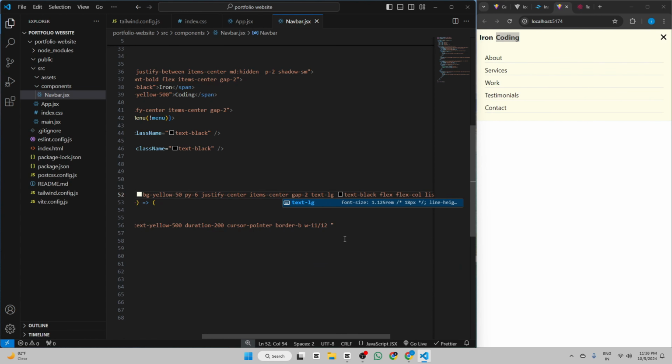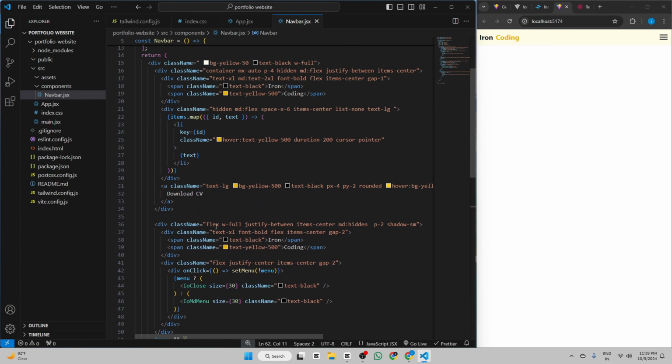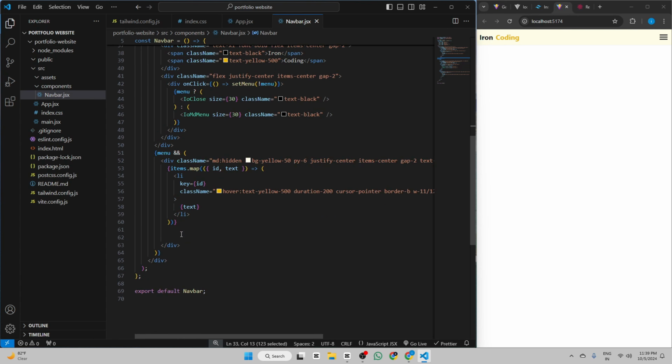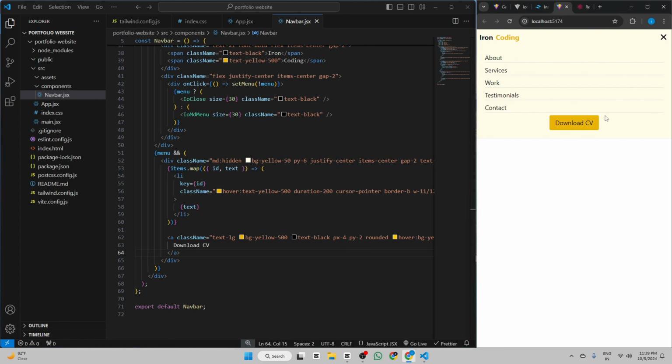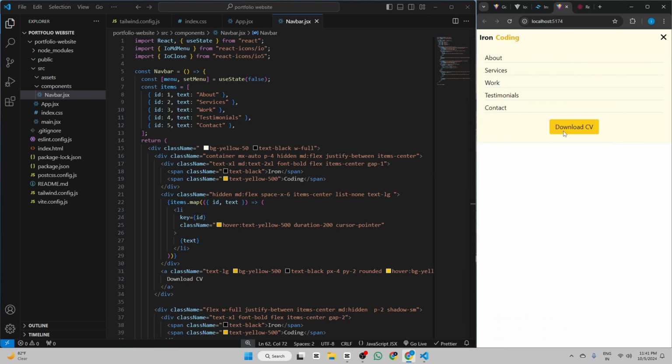Now it's good. After the list items, we have to create our button. So we can use this one. So copy this and simply paste it here. And here is our button. We can give some margin from top 3. Now when we click on this button, we need to download a CV.